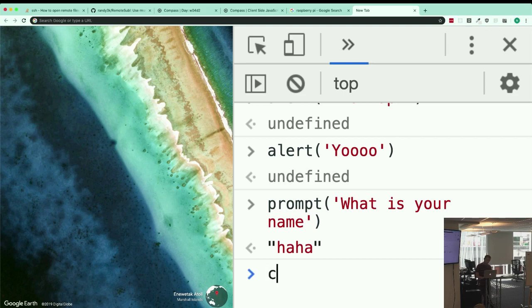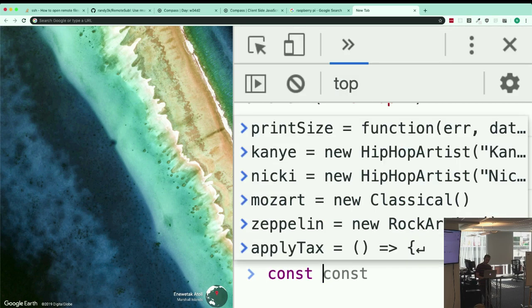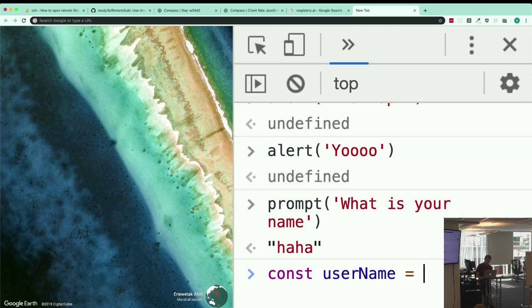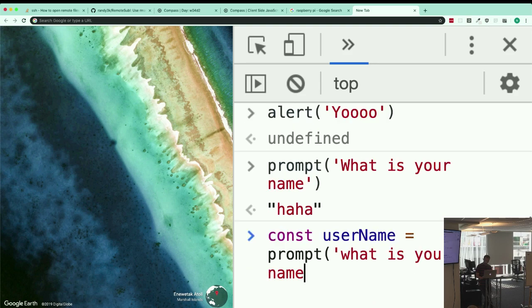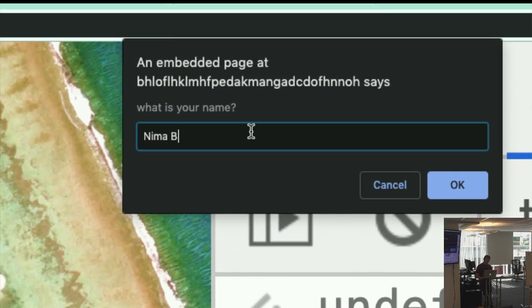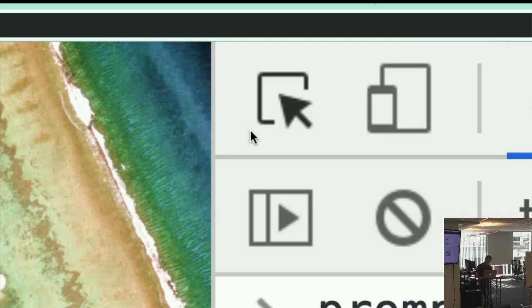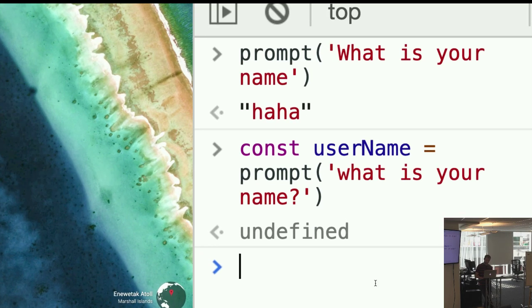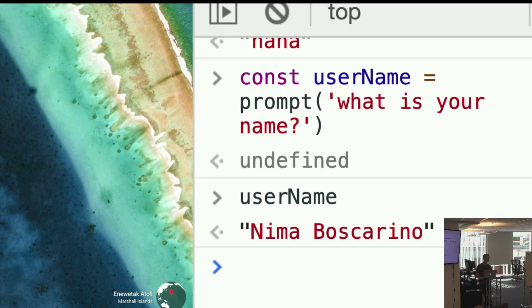Well, what I might say is, let's say username equals prompt, "What is your name?" Now when the thing pops up and asks what is your name, I write Nima Buscarino, then click enter. Now I can see that the value of username is Nima Buscarino. So, cool stuff. I can use JavaScript on the browser side to even receive inputs from the user. We're just scratching the surface here.